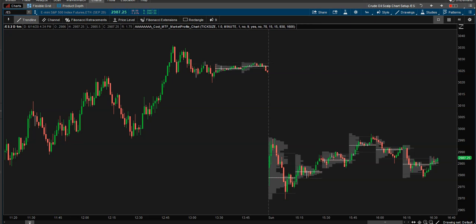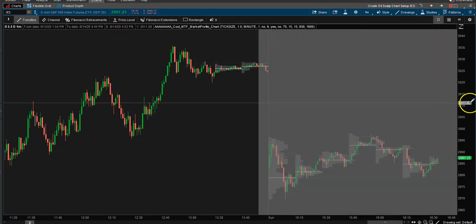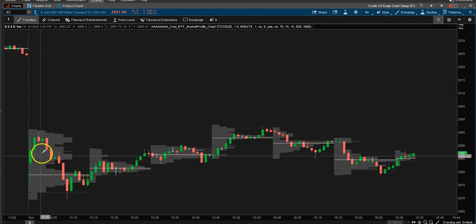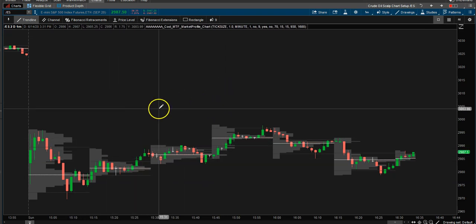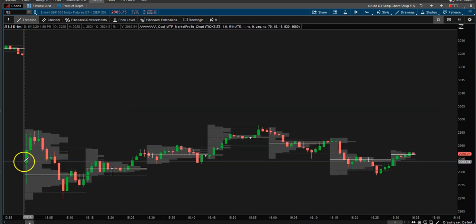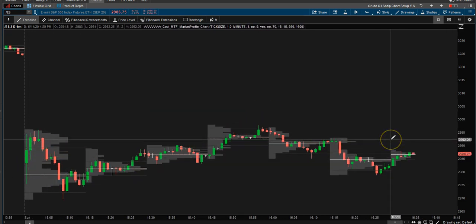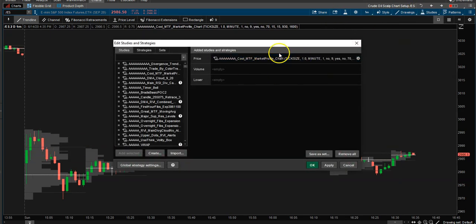So today I'm going to be going over a market profile script that you guys might like. It's a free script that I'm going to give you guys. The link will be down below in the description. And what this does is, you can see it's Sunday evening. We just opened about an hour and a half ago. But what this script does is, I call it the cool MTF market profile, right?